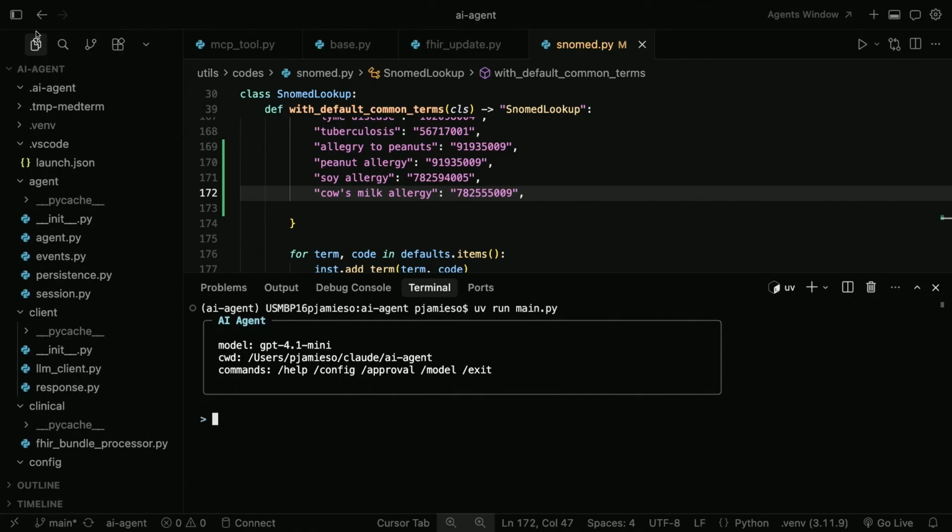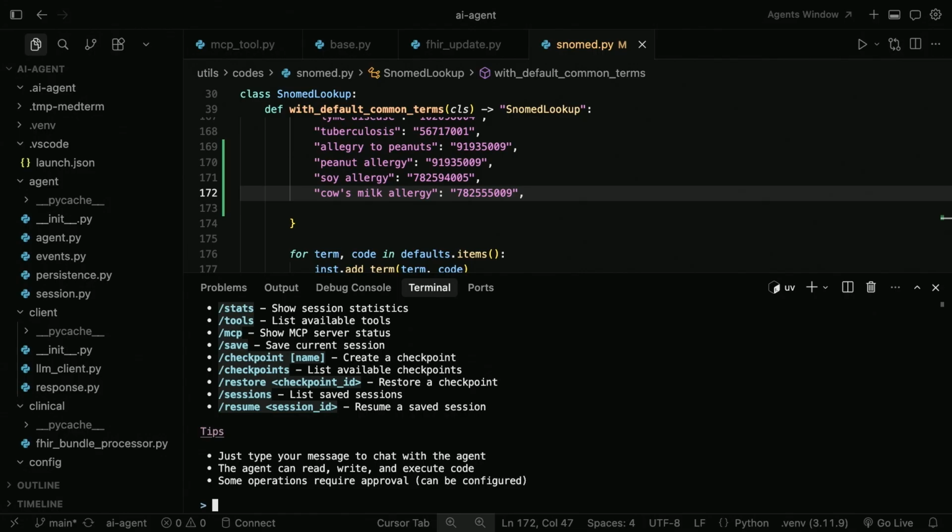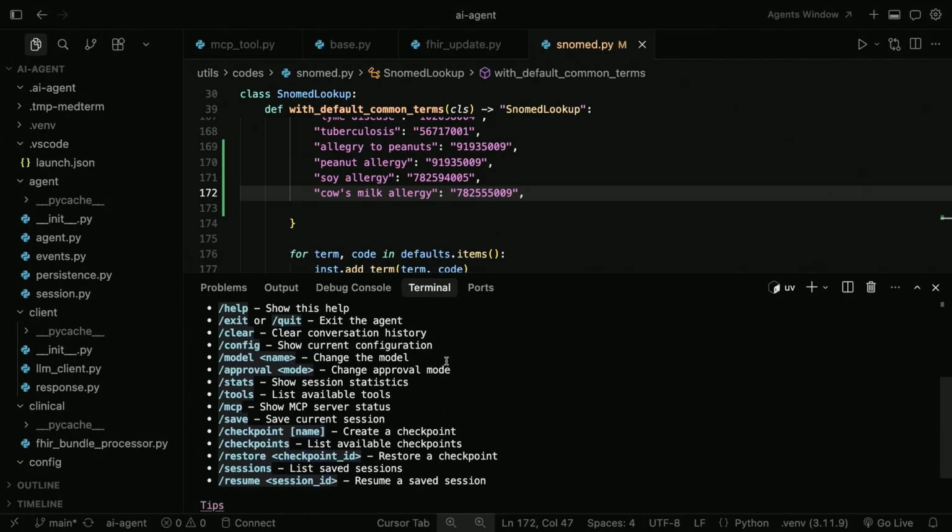I've now started the program. I'm running it so you're seeing the major agentic loop. The first thing you see is the model and what working directory, that's CWD, and a bunch of commands. But one thing you should do if you're playing around with this software, I would say use the /help command to get some information about what help things are available.